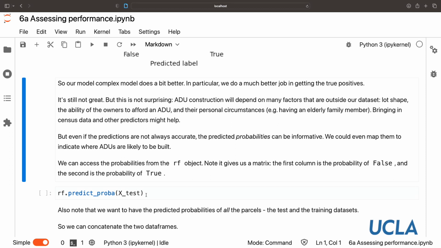So perhaps bringing in census data, or even better, individual level data on the owners might help us do better. But in that sense, it's not actually that disastrous, our predictions, when we're only using this really limited set of measures from the assessor's recorder's database.